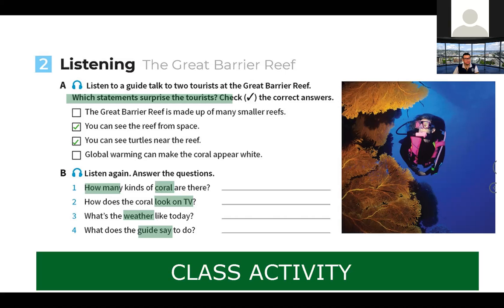Okay, number one is okay. Number two, you didn't do number two. Why? What's the reason? Number three, yeah, that's the answer. Number four, okay, that's the answer.